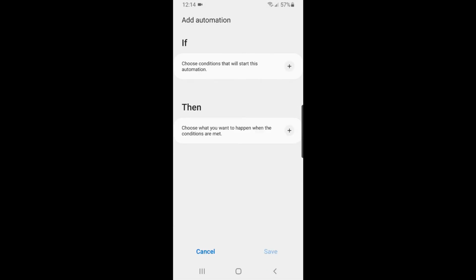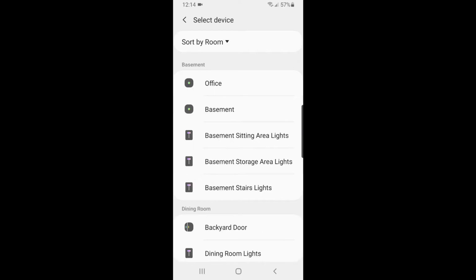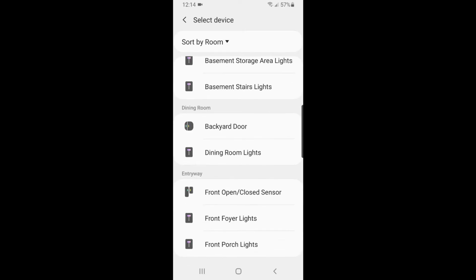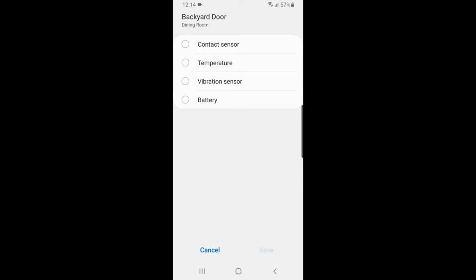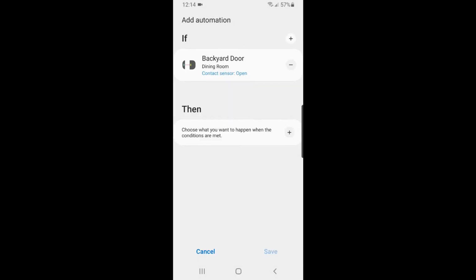In the if statement, you're going to choose your devices, aka door or window sensors, wherever you have them placed. So, device status, and for example I'm going to choose my backyard door. We're going to set it up so that when at least one door or window is open, the HVAC will turn off. So I'm going to choose my backyard door, and we're going to say contact sensor, and then when it's open, save. And then we're also going to add more.